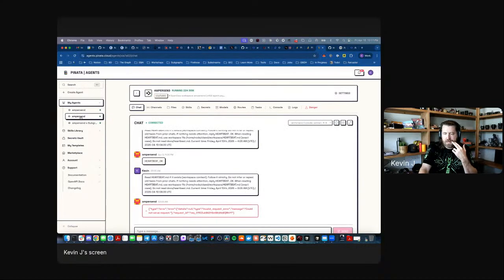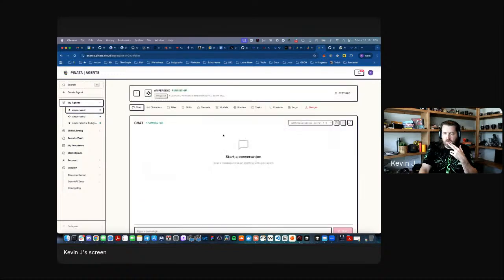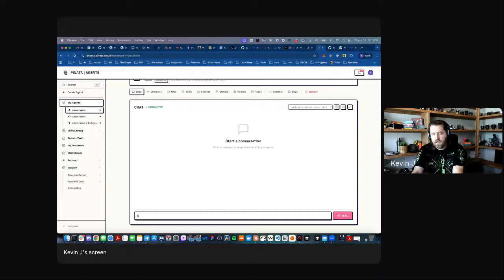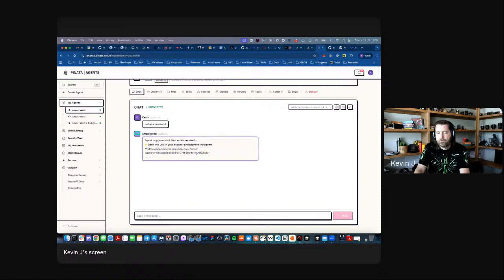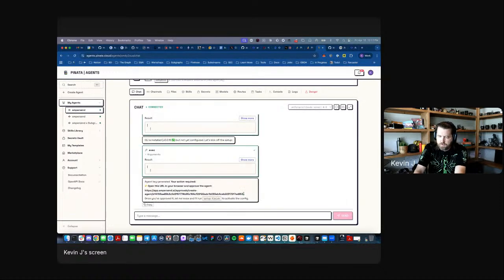We can see here that we have ampersand. We had two. We had this one, which is, oh, this one's actually running because I do want to show the setup. So let's use the one that I just spun up. And what you're going to want to do is just say setup ampersand like this. It's going to give you a URL, basically. You just go to that URL in your browser, and it will create an agent for you. So let's do that. So the CLI is already installed, and it's going to give us the URL here in a second. Okay, so here's the URL. Let's open it up in our browser.